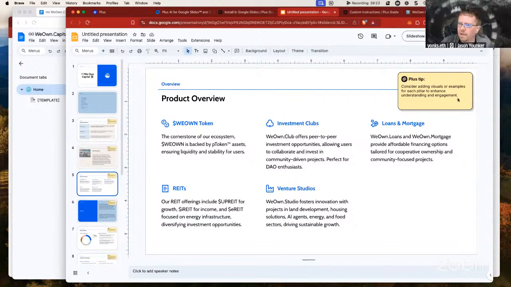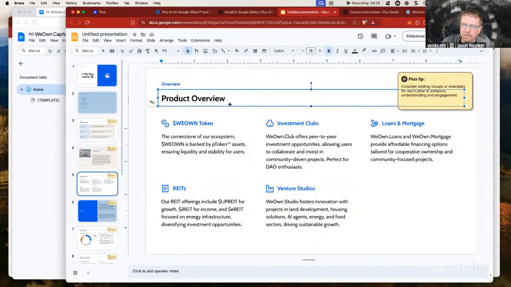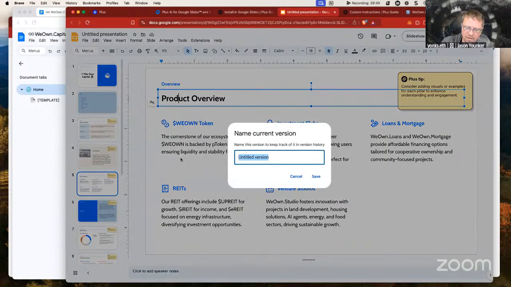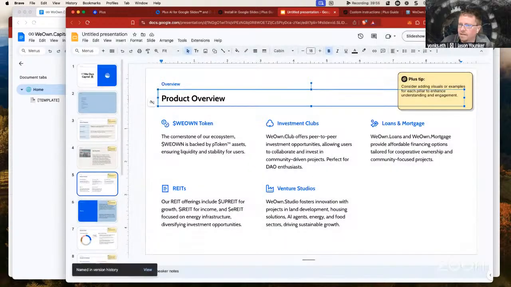Yeah. So like here, this product overview, I wouldn't call this a product overview. I would change this to... let me go to file, version history, name current version: generated during live stream using Plus AI with no modifications.